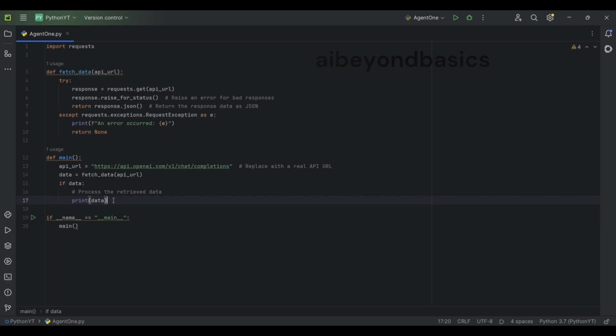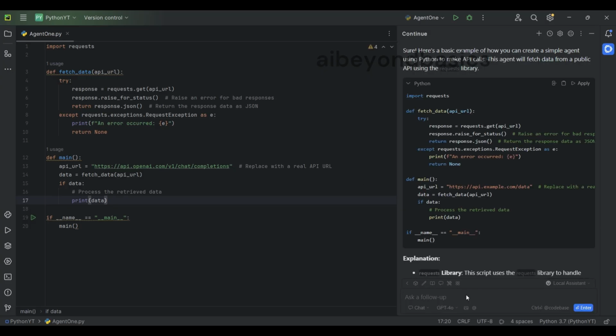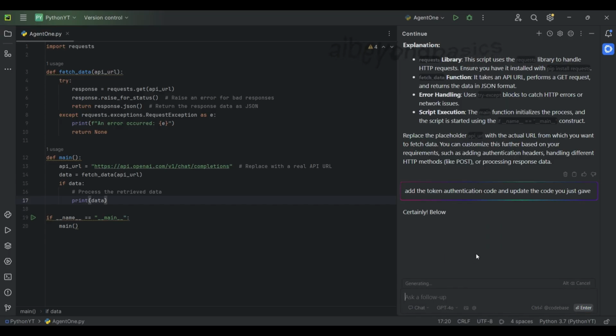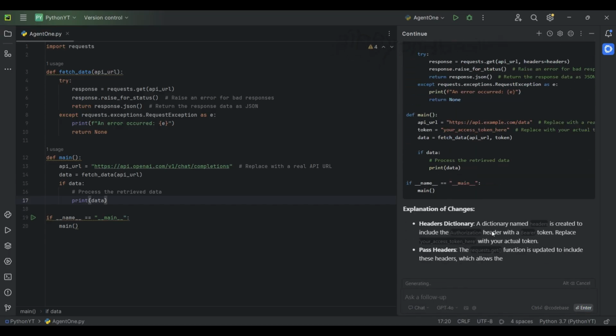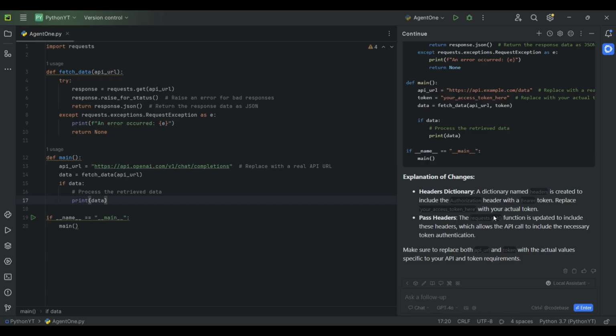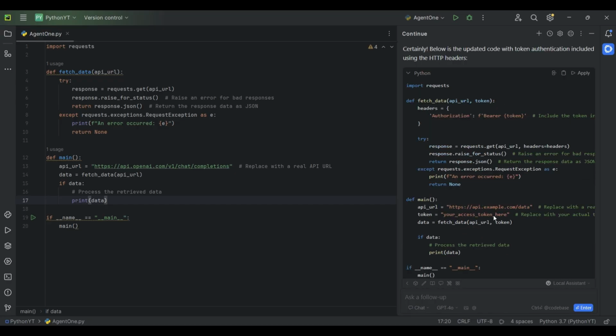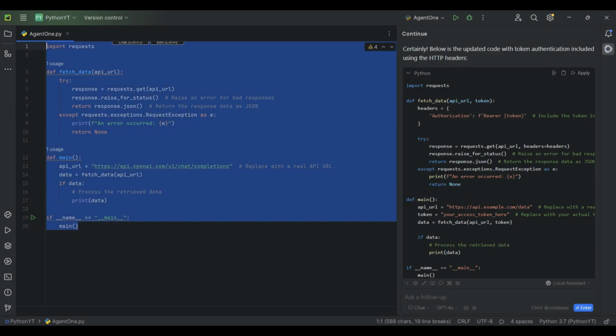So what to do now? No worries. Let's ask the model to rectify the code. I'm going to ask it again, add the token authentication snippet and update the code you just gave. It has now generated the updated code snippet which we can use. I am going to select my main code and click Insert Code from the Continue plugin, and I have the new lines here in agent1.py.